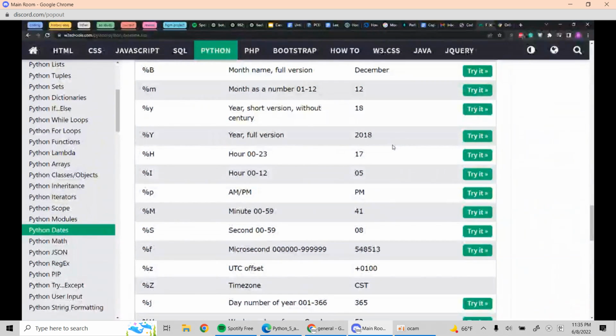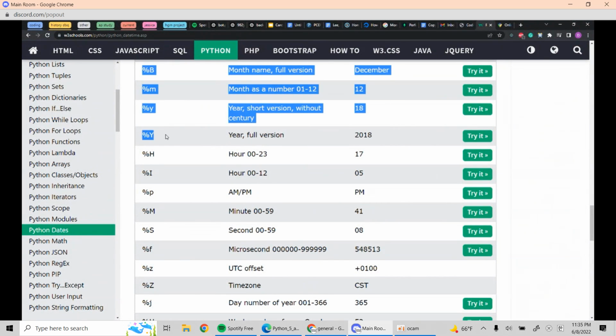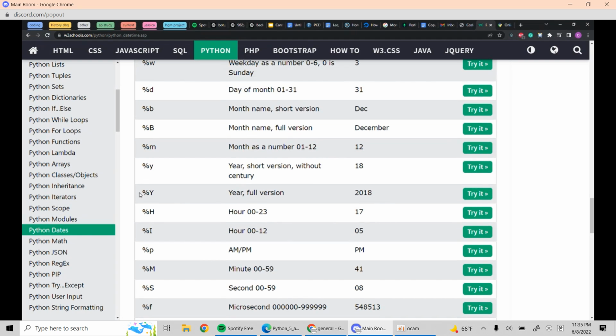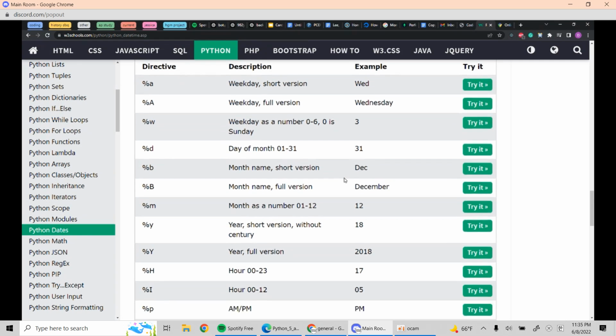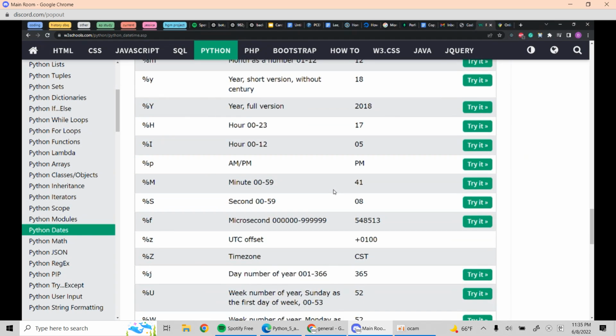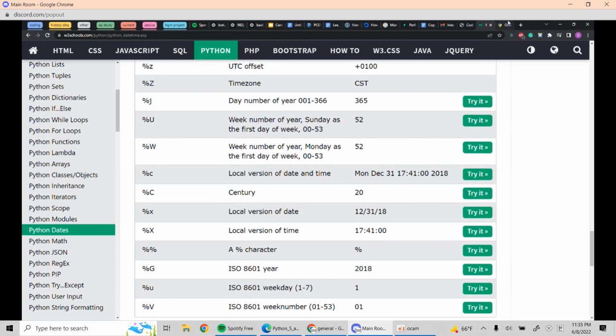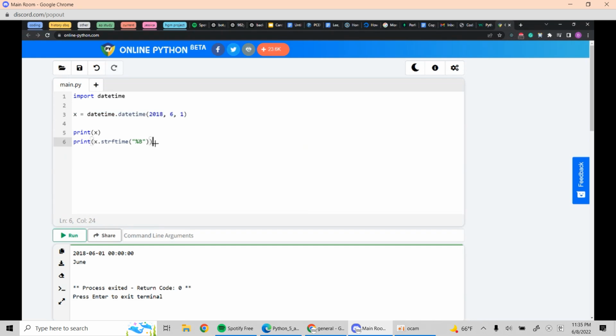So if you just want the year, then you can do that with percent capital Y. You can also get the short version, so instead of 2018, you can just get 18. Notice how there's so much data that you can get just from a single date object. So you guys can play around with it for a bit.